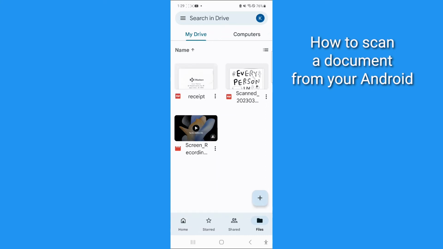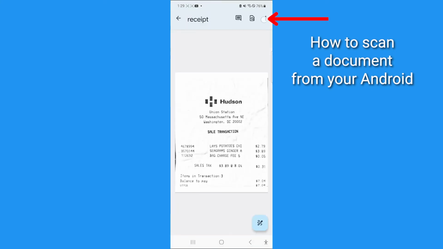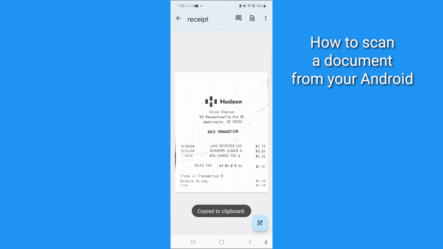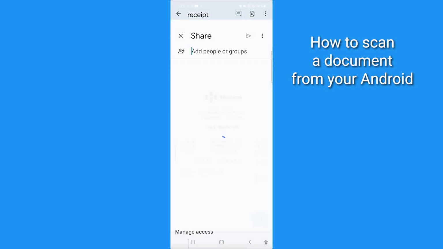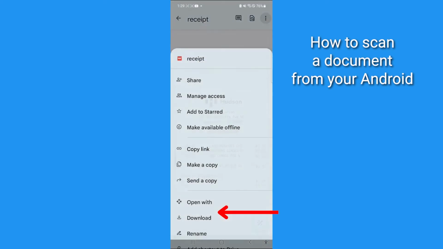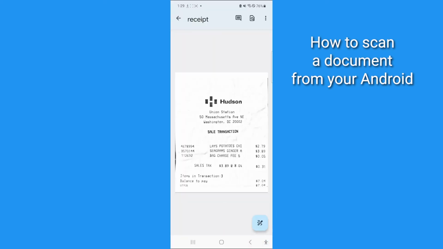Open the PDF you scanned on Google Drive. Tap the three vertical dots on the top right corner. Choose a method to share it. For example, tap Copy Link to share the link via text. Tap Share to email a link to the drive document. Tap Download to save the file to your Android device outside of Drive.